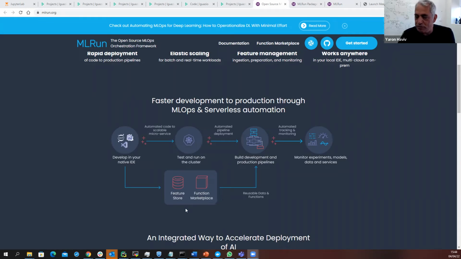There's a big concept of reusability. So you can build functions and store them in a function marketplace, or build data features or analytic features and store them in a feature store, and later on reuse them in production. So it allows collaborative development and a lot of automation throughout the entire process.